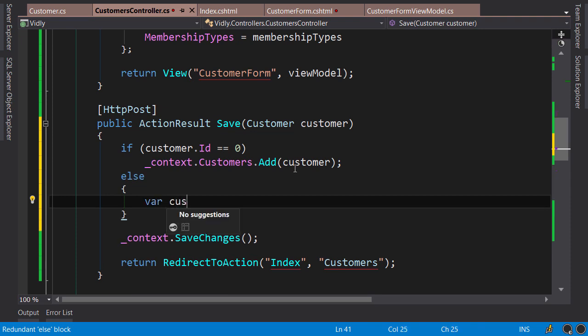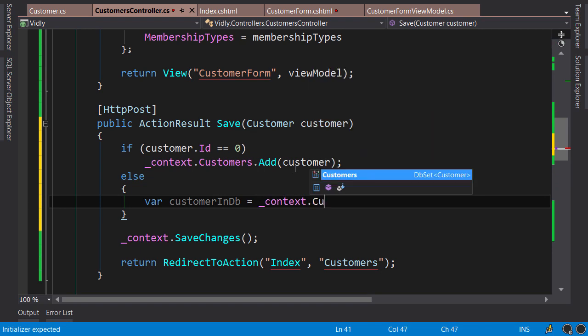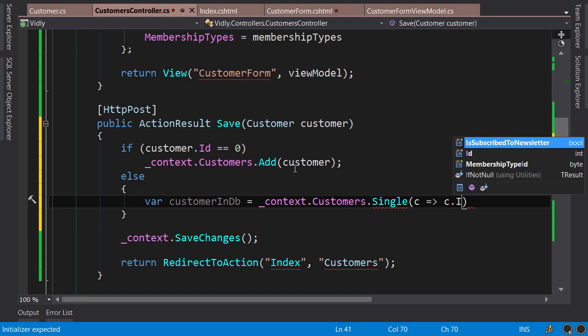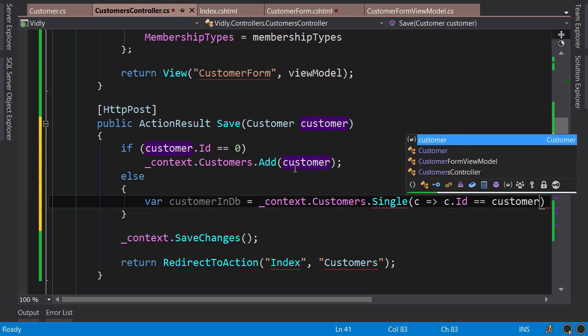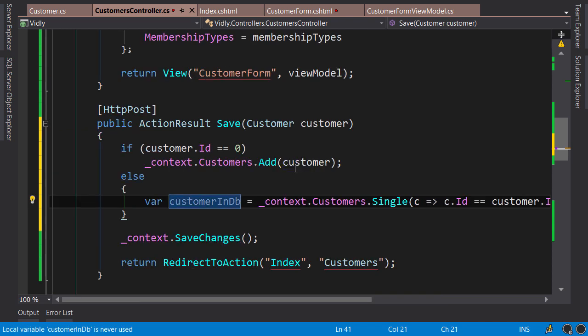So var customerInDb equals _context.Customers.Single, customer with ID equals customer.id. Note that I'm using the single method here instead of single or default. So if the given customer is not found, this is going to throw an exception. I don't want to handle the scenario where the given customer is not found, because this action should only be called as a result of posting our customer form. Okay, so here's the customer object in database.